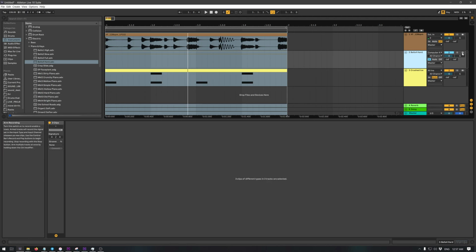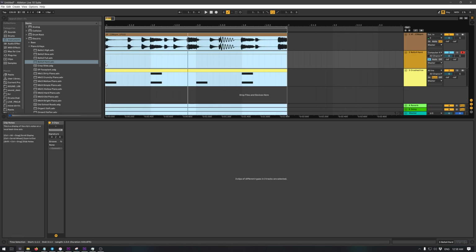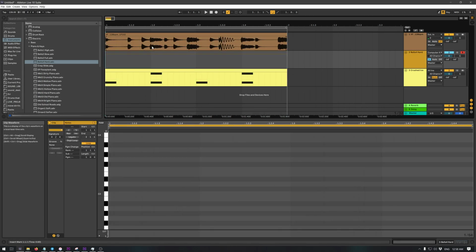So if you press this button right here, this arms your track for recording. A track has to be armed to record to it. So if you click that and then start your play head where you want it, and because we're looping, it's just going to play over and over and over again. So I'm just going to hit record.